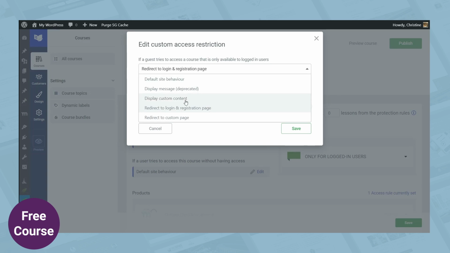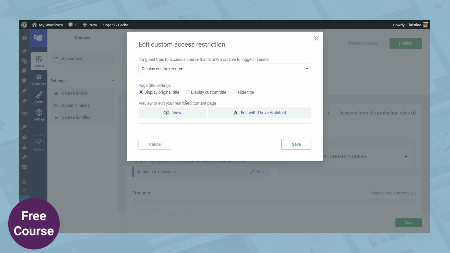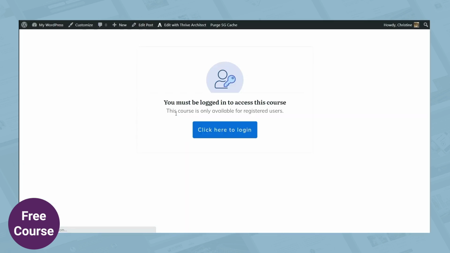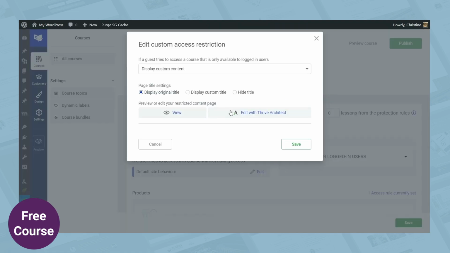You can choose to display custom content, and if you choose this, then you can set up the content from within this box. And let's take a look at what the default custom content is. And you can edit that by going to Edit with Thrive Architect.